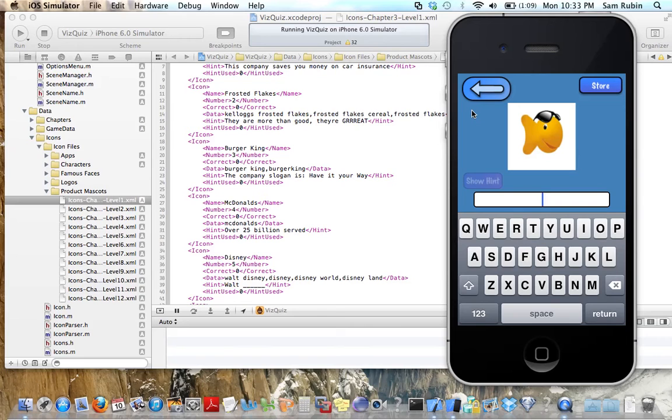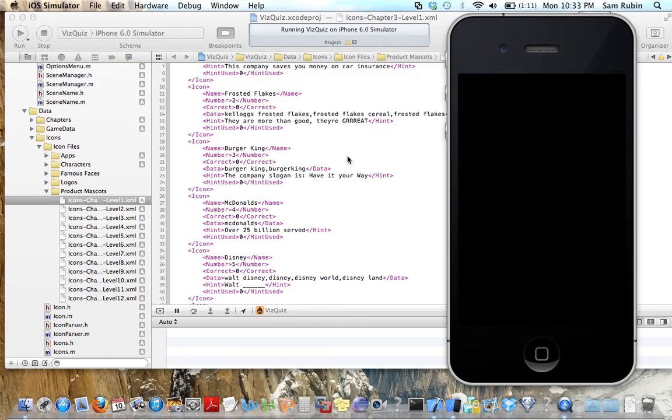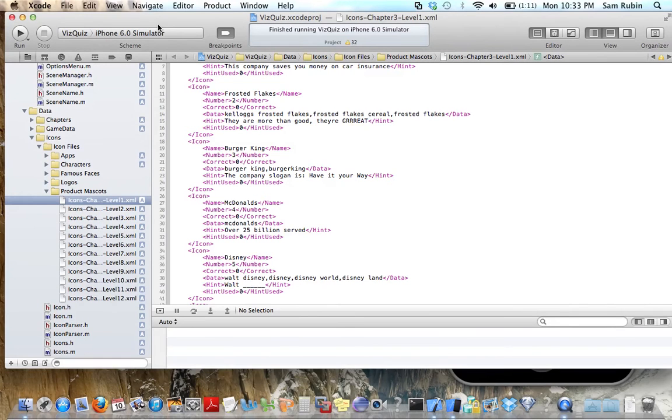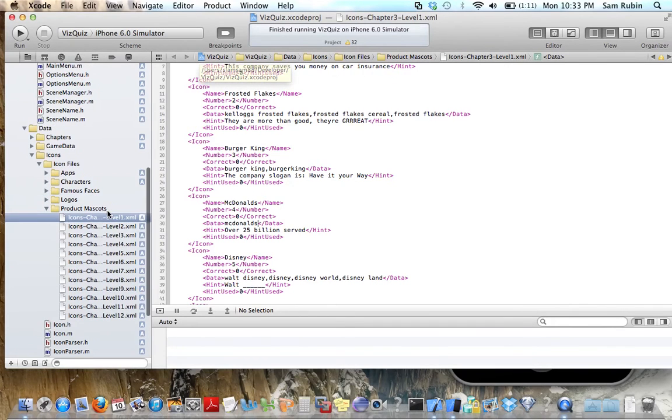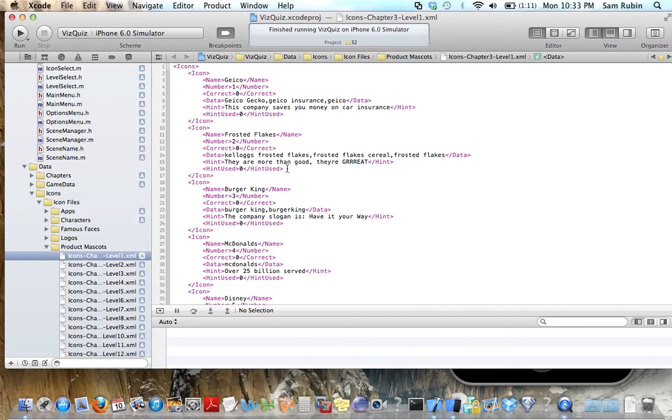So now what I'm going to do is walk you through a brief vision of what happened with the XML database. First, we're going to reset the phone so the data is erased, and we're going to go back to our Xcode project here. I'm now going to navigate to Data, Icons, Icon Files, and this Chapter 3, Level 1 XML file, where all the icon information for that level I was just playing is specified.